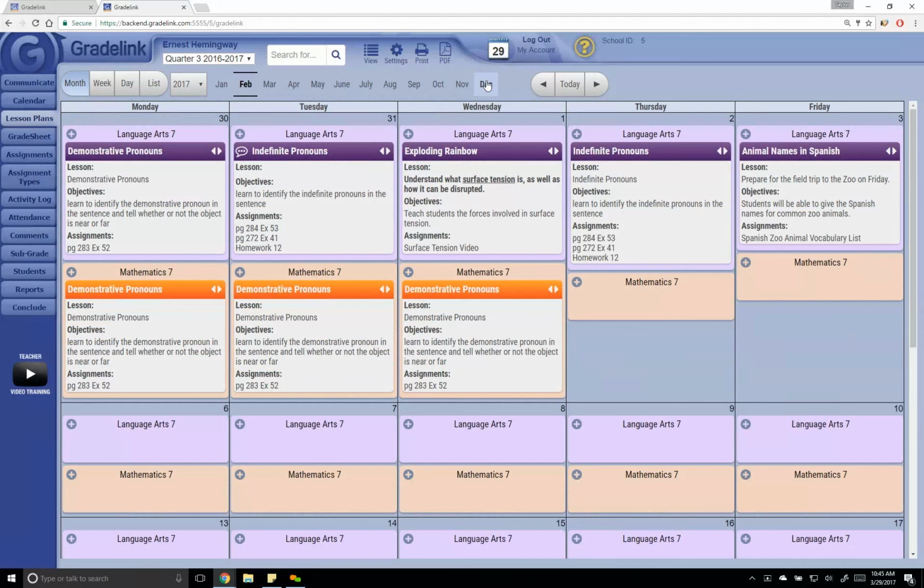And right now I'm only looking at 2 of the classes that I teach, even though we've already established that Ernest Hemingway also teaches science and Spanish classes. I've just hidden those right now. I only want to take a look at what I'm doing for math and English today. You can basically turn those off and bring them back in.